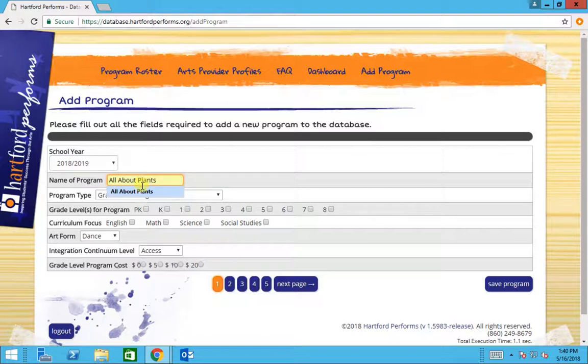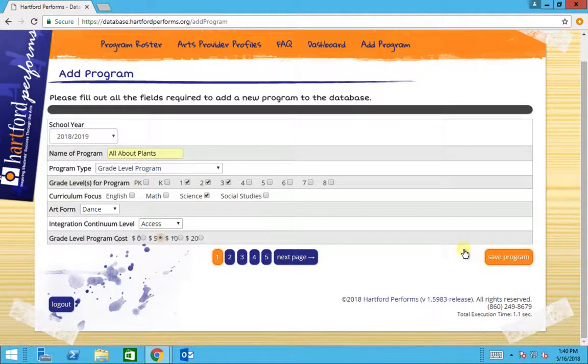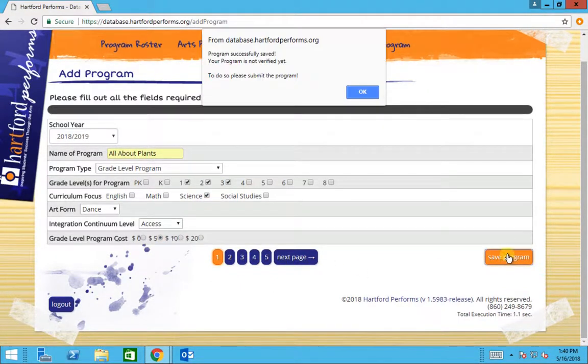enter your program name. So let's say all about plants. And you're going to proceed to fill out the rest of this application the same way you filled out your application when you're submitting them to Emily. So mark off your grade areas, your grade levels, your art form, and your program costs. So once you've gone through all 5 pages, you're going to hit Save Program. Again, make sure you get that confirmation window, and then you're going to click OK.